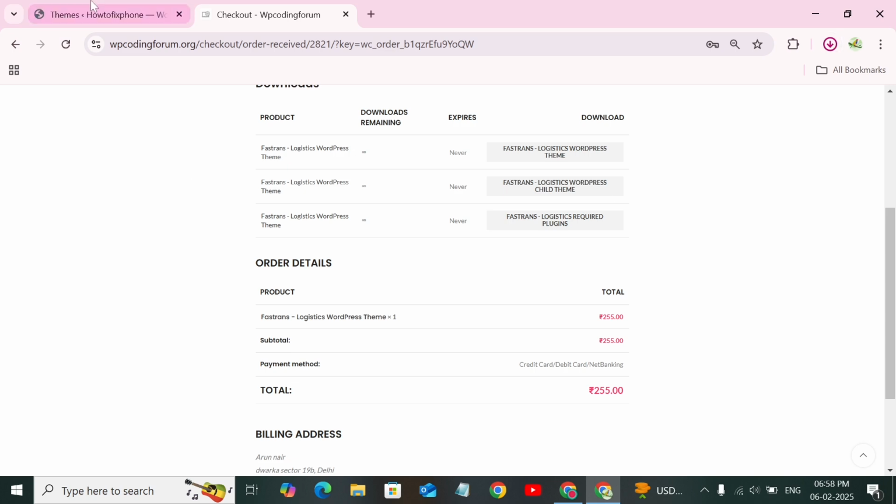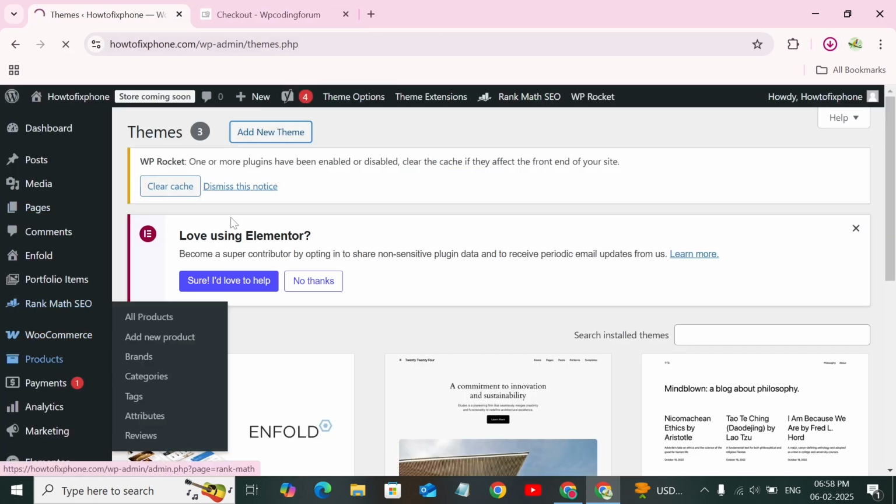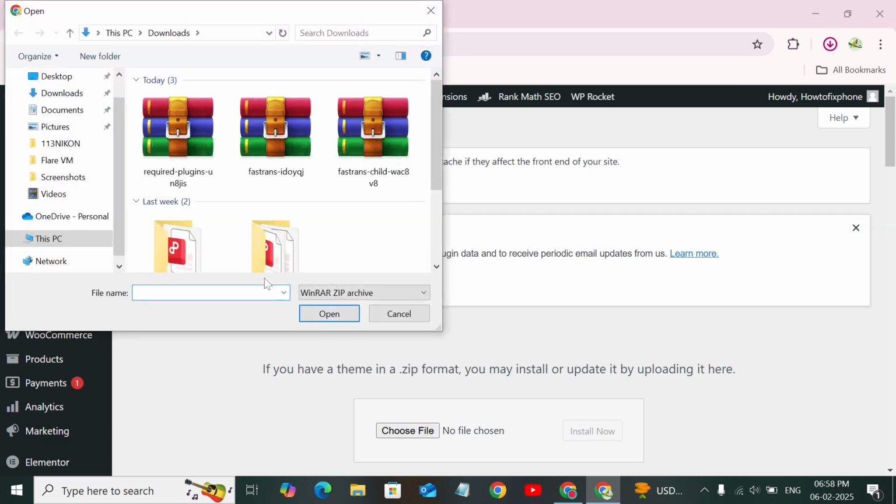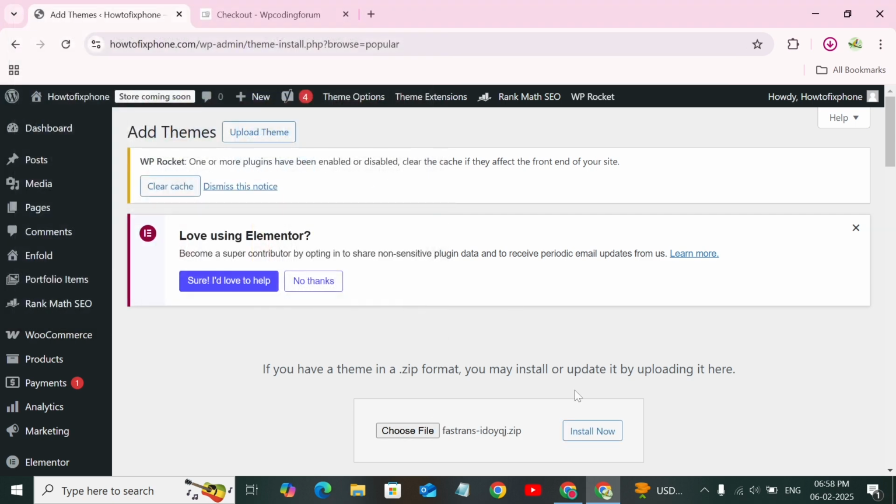It's done. So now I will install it. Appearance, themes, add new theme, upload theme, choose file, install now.